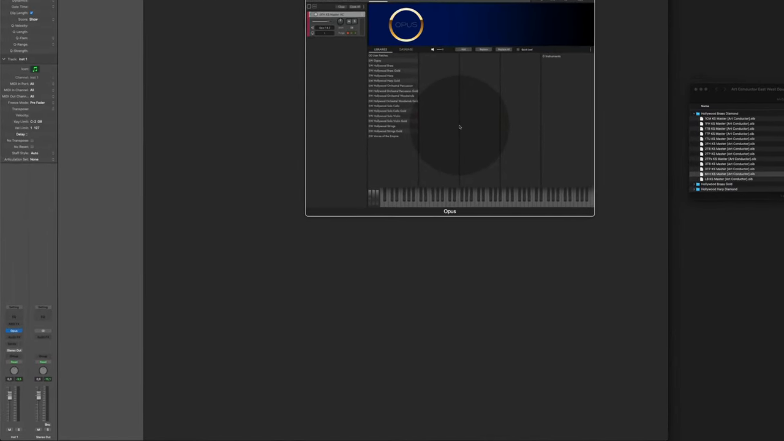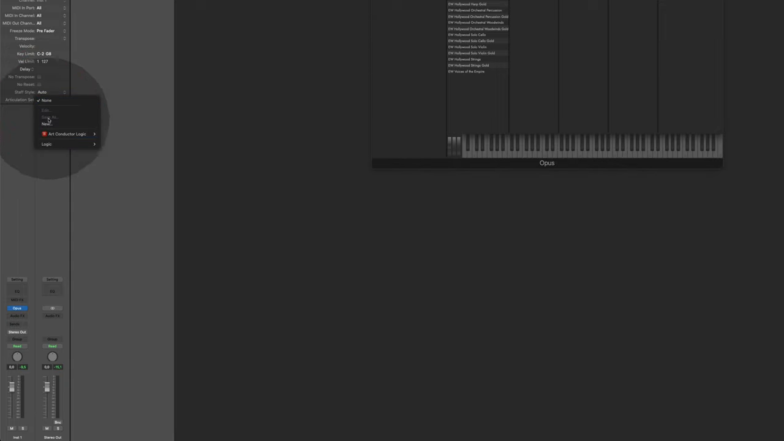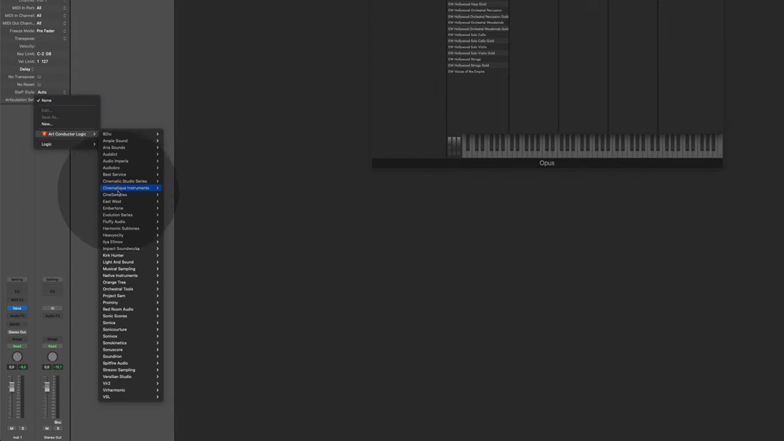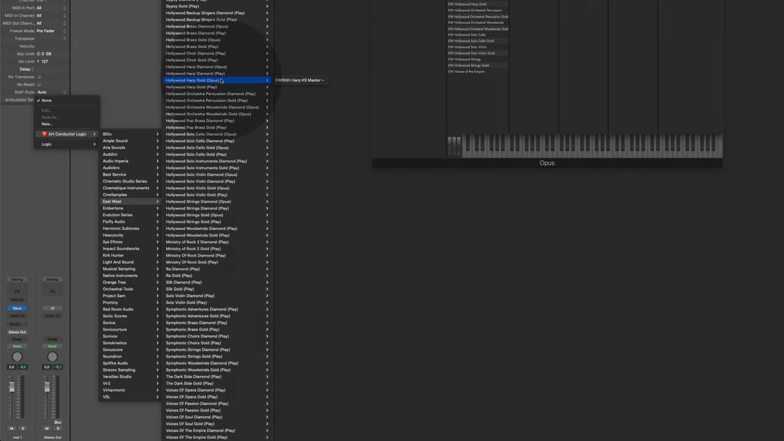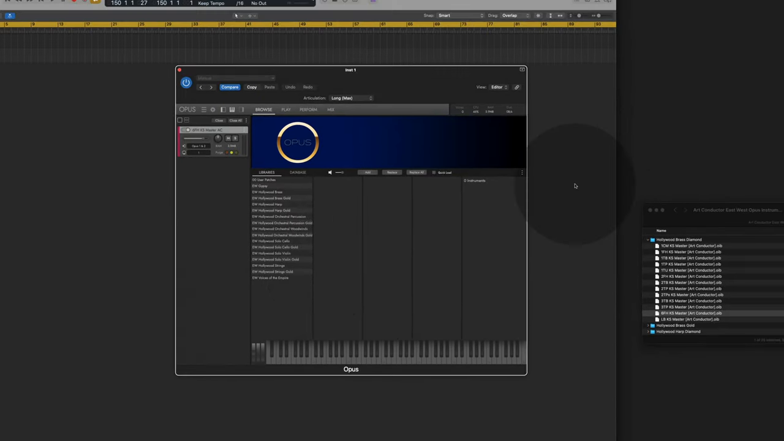Now, the next step is you go to the articulation set and the East-West folder and you pick the same instrument, the French horns, from the diamond brass. In many occasions, that's all you need to do.